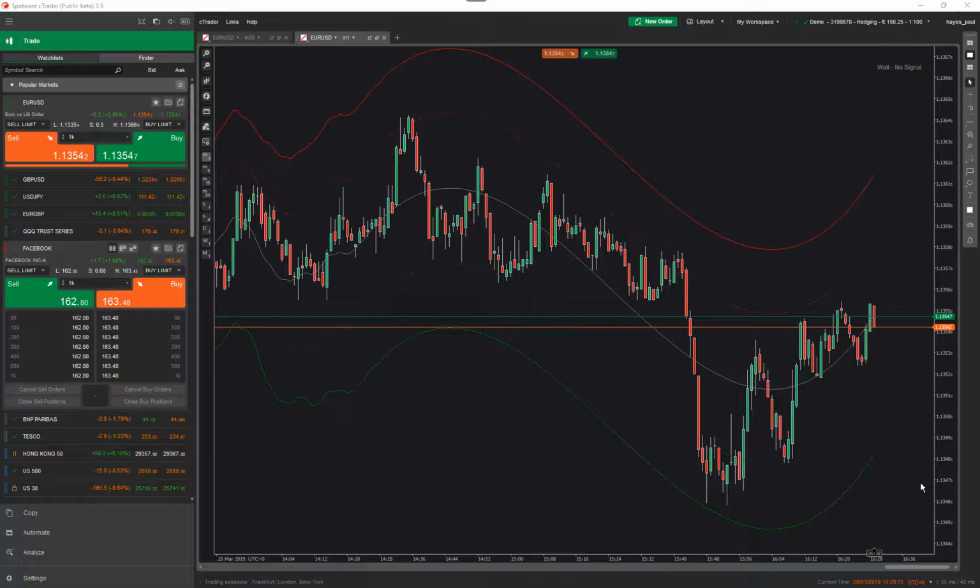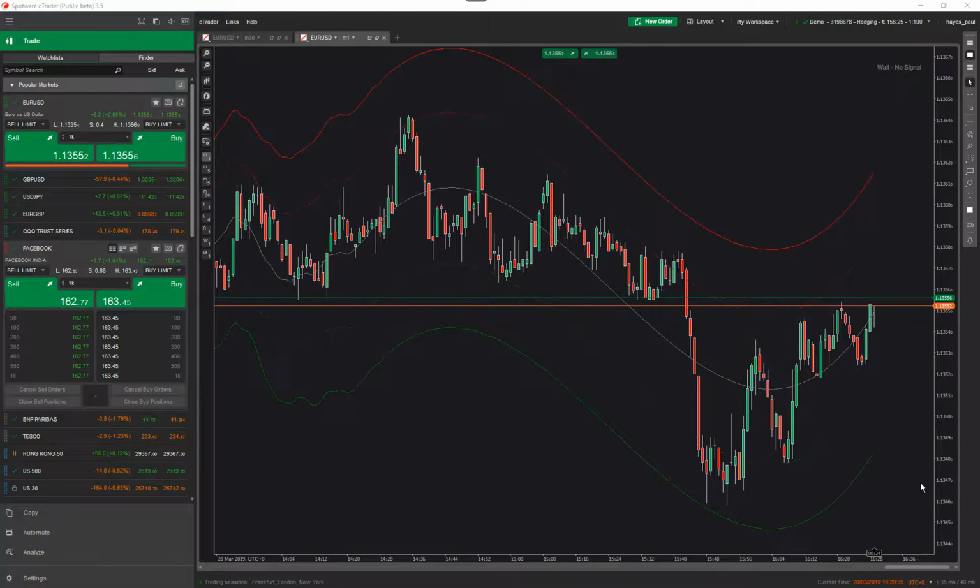It's the Polynomial Regression Channel Indicator, or PRC for short. It's a very common indicator, used on many different platforms, and it's very popular. So what we've done is we've funked it up a bit, given it a bit more features, and we're going to go through on this video and explain how you can use it for manual trading.